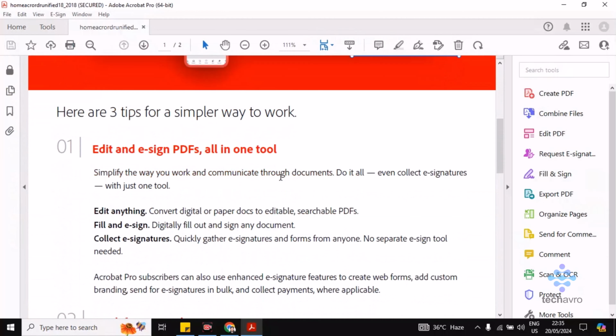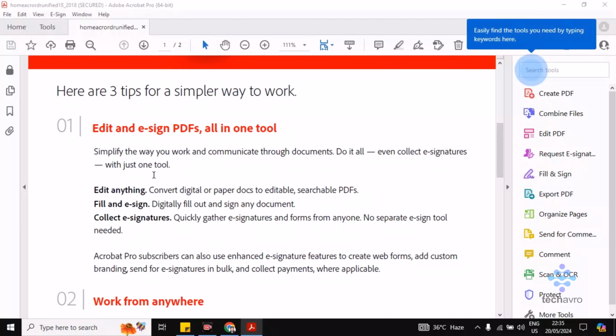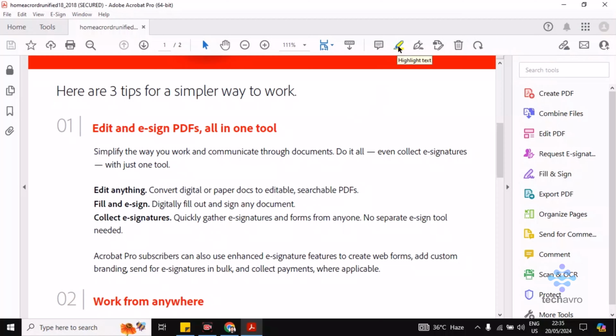In this welcome PDF, you can see all of this text here. Now how you can highlight this one? You can see here this highlight text. Choose this one and now choose the application. Now choose the text you want to highlight. You can see the text is now highlighted.